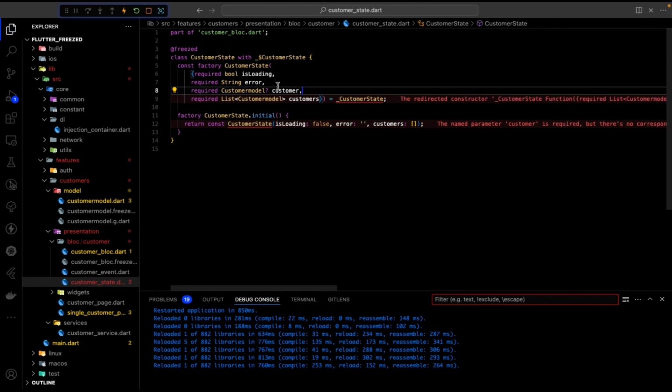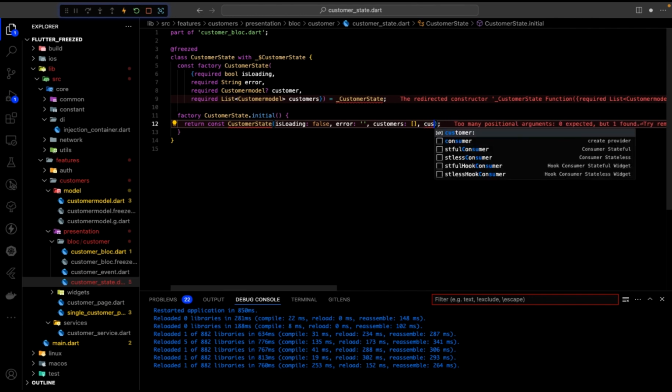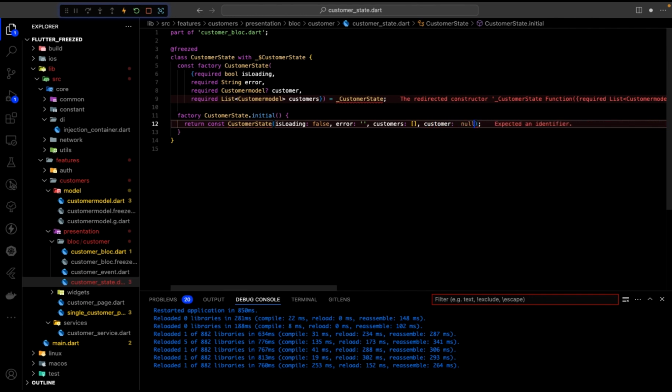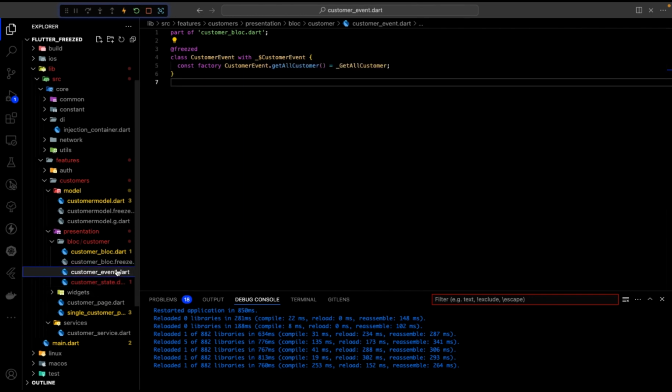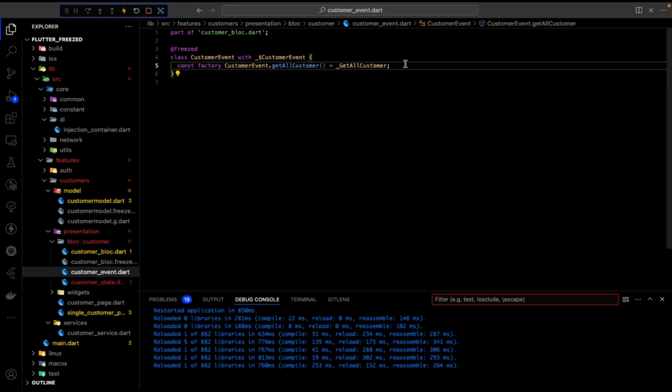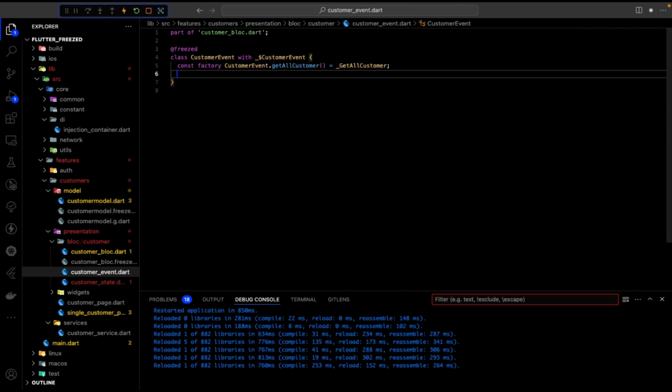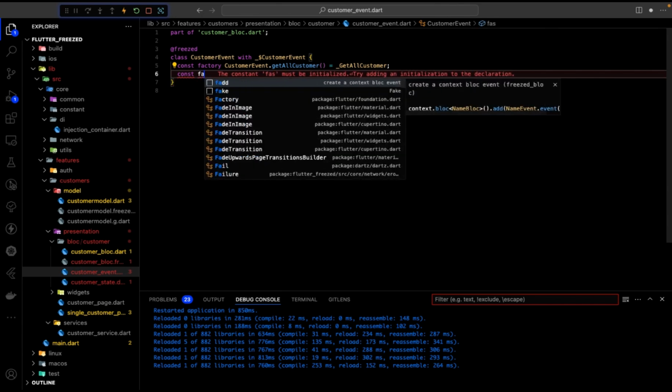Okay, customer model null, and then initial we need to add it also. Okay, so customer initial is going to be null. Okay, that's it. And then we need to go to event and define that event. So you can see the pattern, and also you can start to understand slowly how to deal with this.